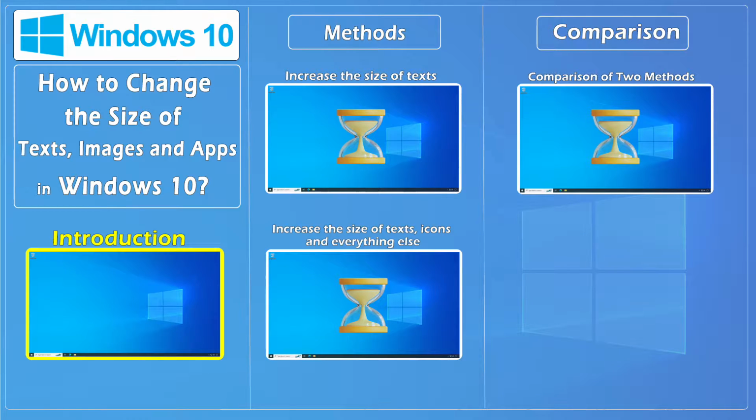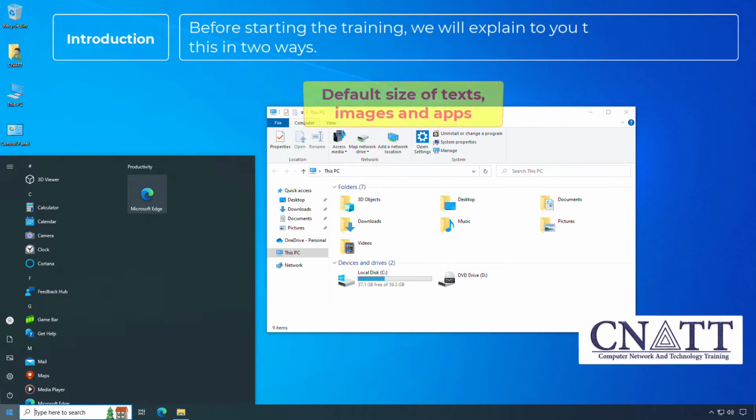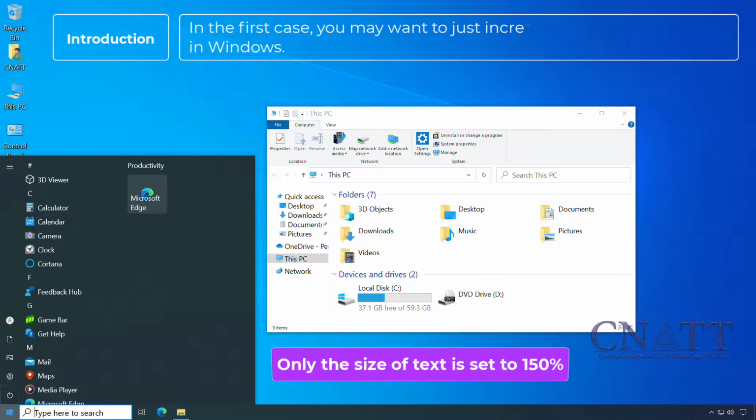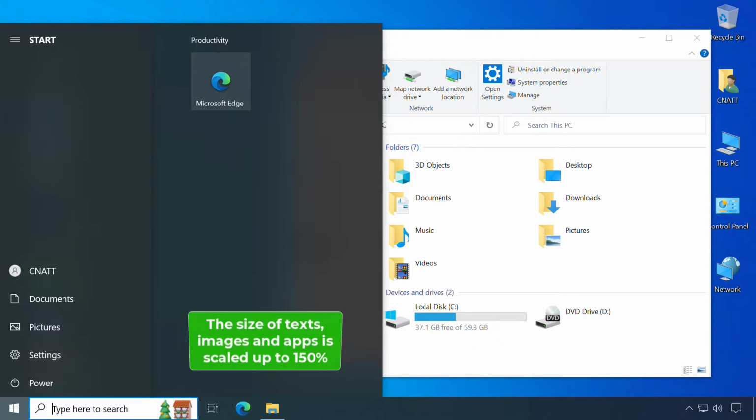In this video, we'll show you how to change the size of texts, images and apps in Windows 10. Before starting the training, we'll explain to you that you can do this in two ways. In the first case, you may want to just increase the size of the text in Windows. In addition to the text size, you can also make everything else on your screen bigger, including images and apps.